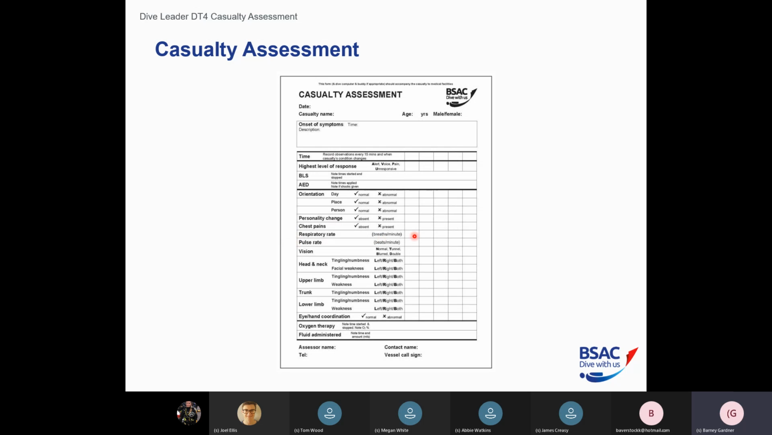Any pulse changes. Obviously, this is a tricky one to measure. Typically, we don't teach to measure pulse for a couple of different reasons. Cold divers tend to have a very weak pulse, and get restricted blood flow from the wrist seals of dry suits and so on. So that's slightly more temperamental.